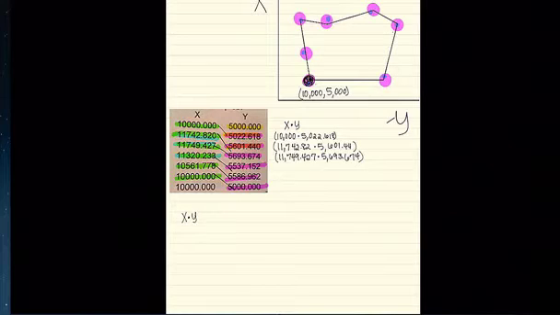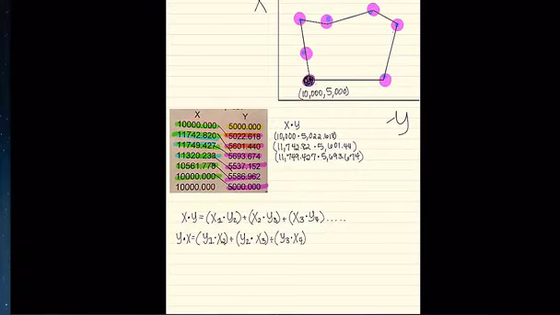The x times y is just going to be x1 times y2, plus x2 times y3, plus x3 times y4, and you're going to keep on going all the way to the end. And then the y times x is going to be y1 times x2 plus y2 times x3 plus y3 times x4, and like I said, you're just going to continue that all the way down.